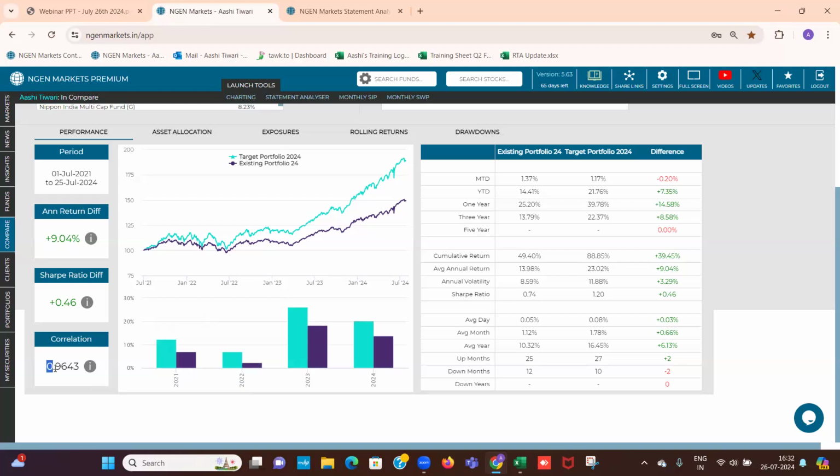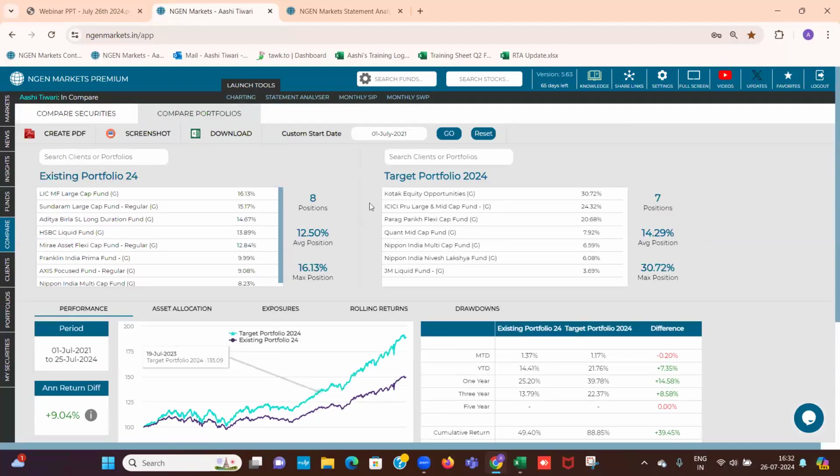Now let us understand correlation. Correlation tells us how related the two portfolios are in terms of their NAV movement. Here you can see that the correlation is quite high, about 0.96. So what does this indicate? It indicates that the target portfolio, as you can see right here, is not very different from the existing portfolio based upon the asset allocation.